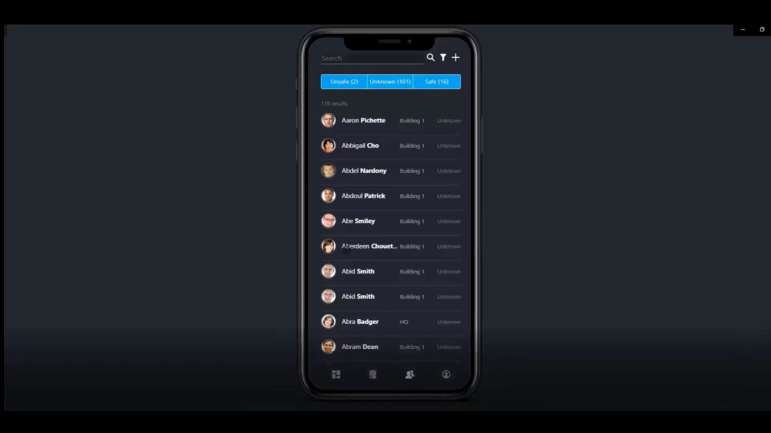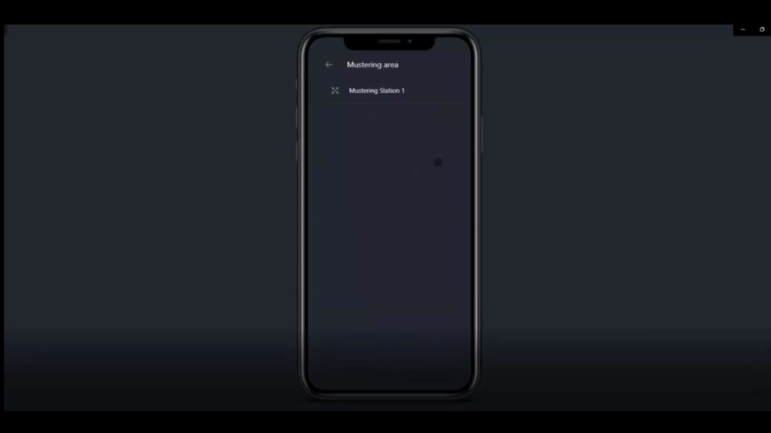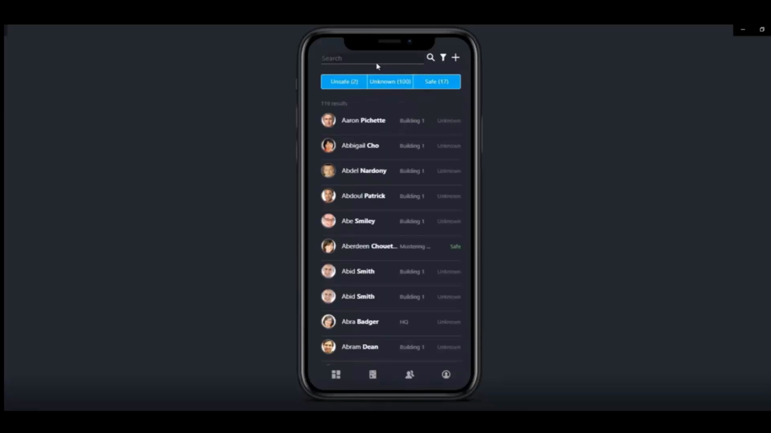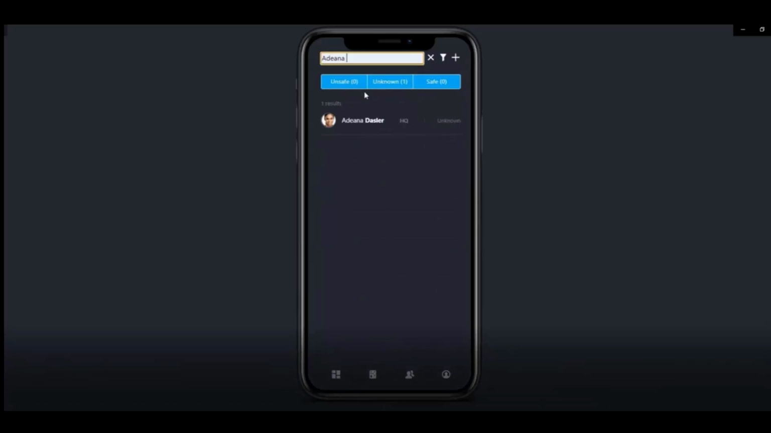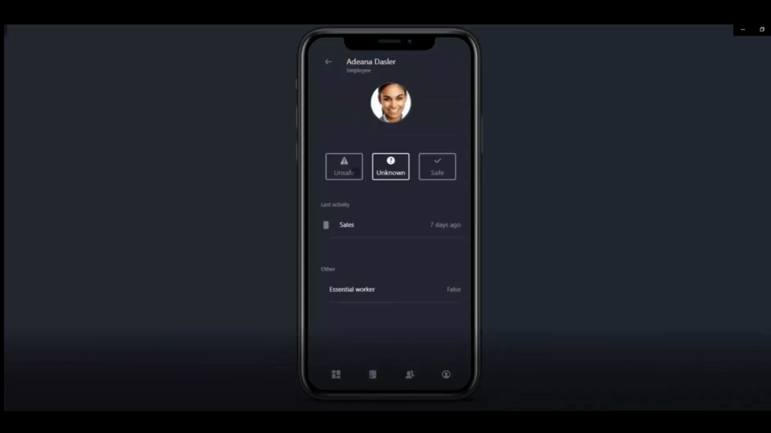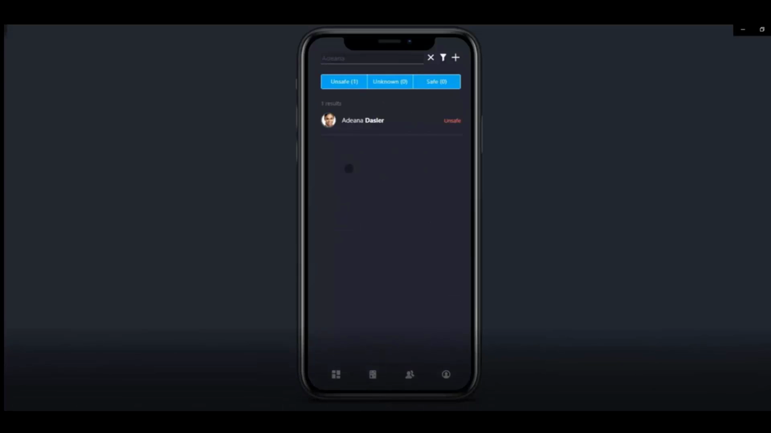Mustering captains can manually add someone in safe mode once they have been advised that the individual is truly safe and at a mustering station. People at risk can also be added as unsafe. This information can be shared with the first responders for them to prioritize their search and rescue efforts.